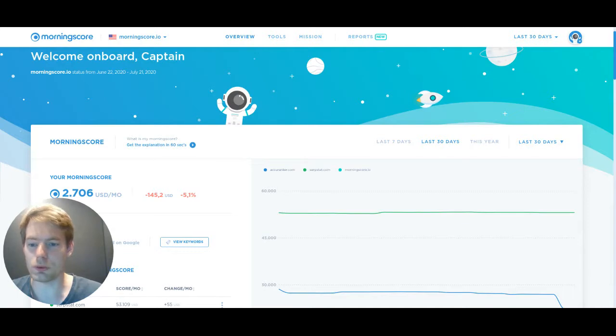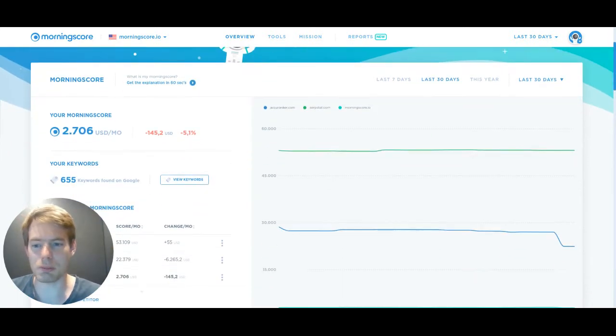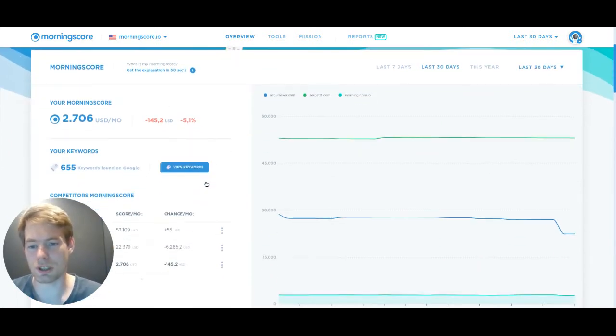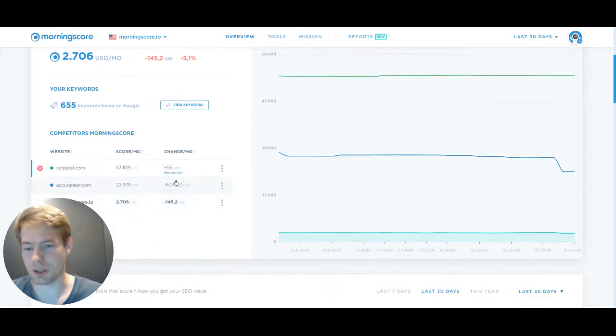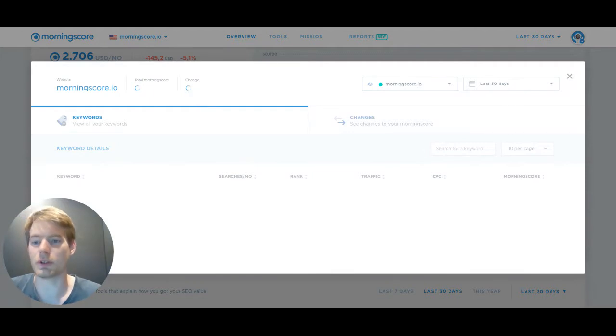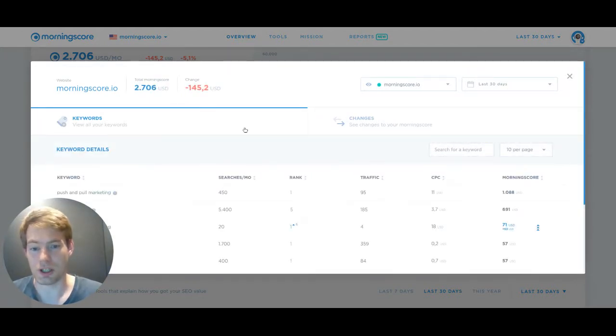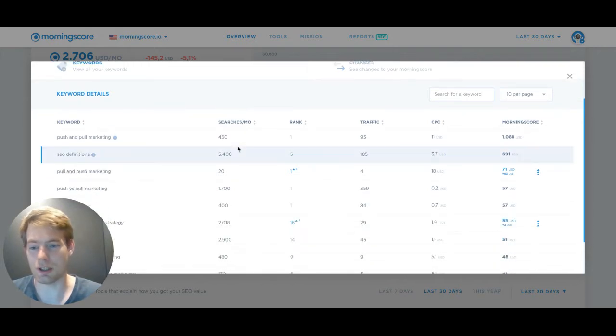What you should be able to see that's new, depending on how long ago it's been that you tested the tool, is that this has been redesigned and made easier, and you can now easily navigate you and your competitors, click on these, and see the keywords behind the Morningscore. A lot of people actually didn't know we had this functionality because we were hiding it a bit.